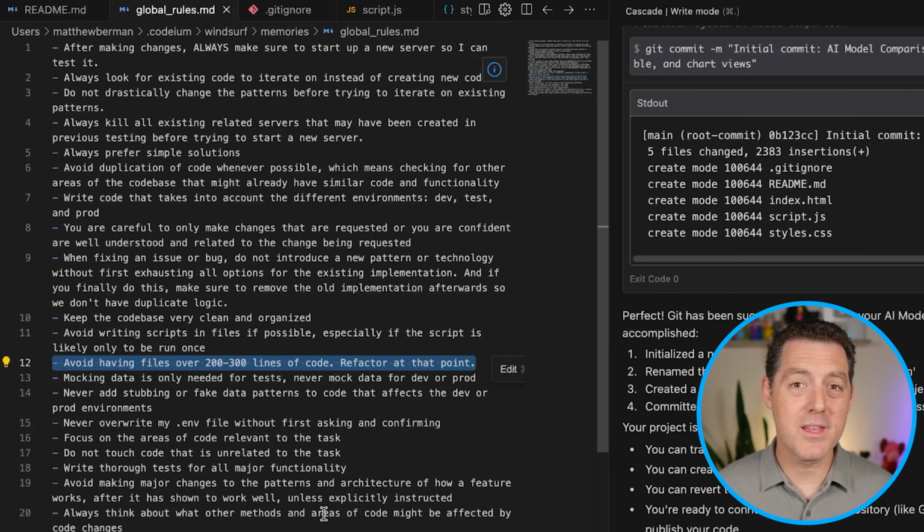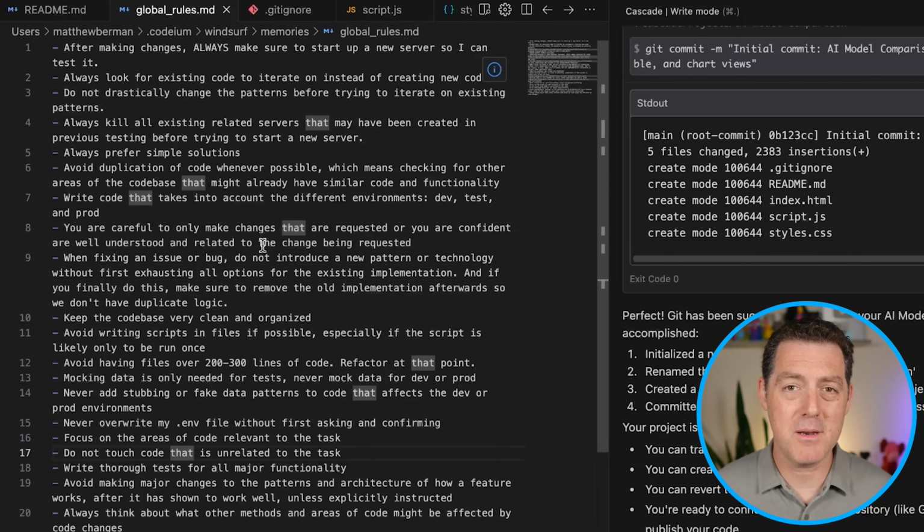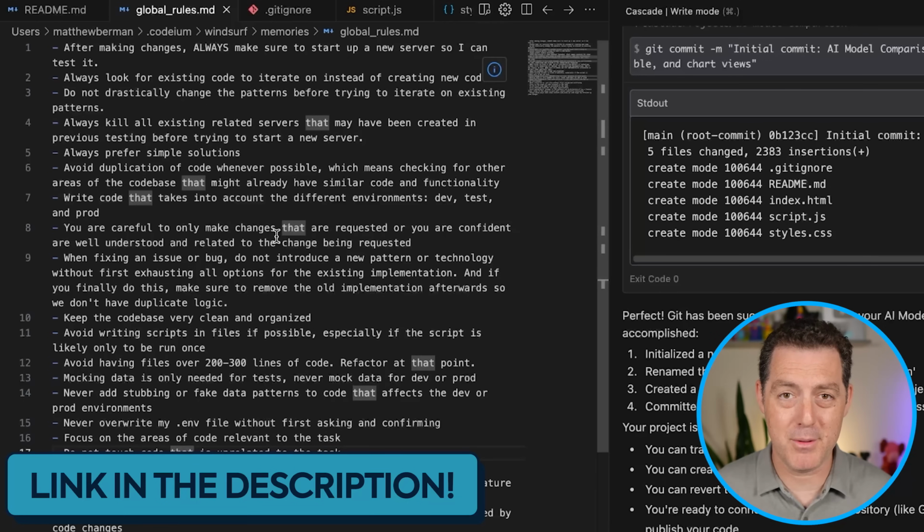Now, here's a really important one. You want to keep your files really short. Now, I said 200 to 300 lines of code. You could even do 100 lines of code. It just keeps the code more modular. It also allows AI to write and iterate on the code more quickly. Now, some of you in my last vibe coding tutorial video asked for this file, so I'm going to put it in a gist and drop it down below in the description.